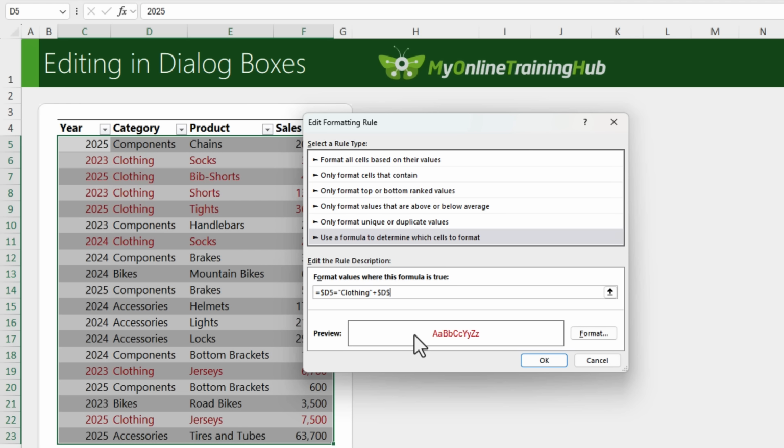Here's the fix. Before you start using your arrow keys, press the F2 key. That switches edit mode to the dialog box. So now the arrow keys move your cursor inside the formula instead of jumping around the spreadsheet. This works anywhere you're editing formulas or references inside dialog boxes.